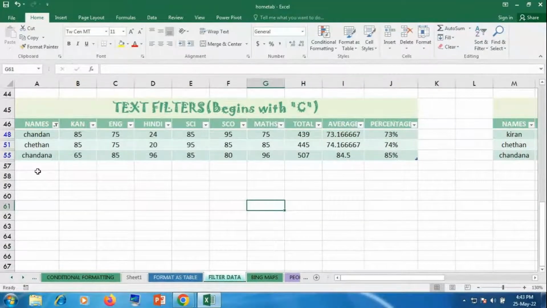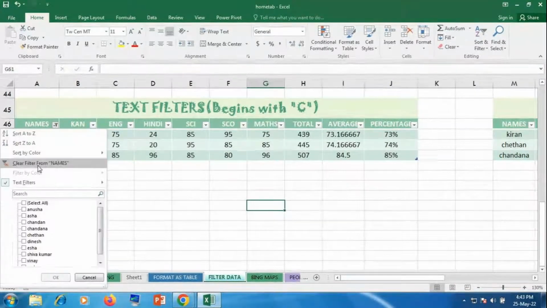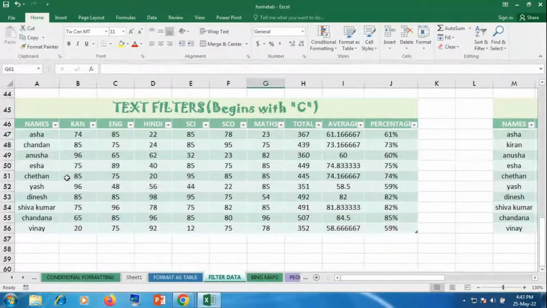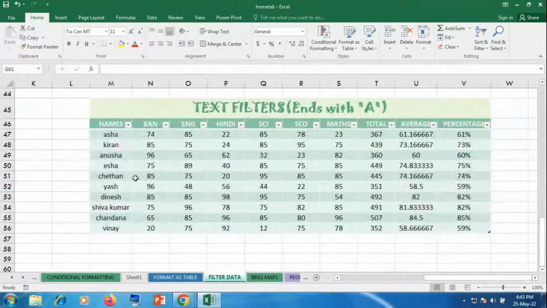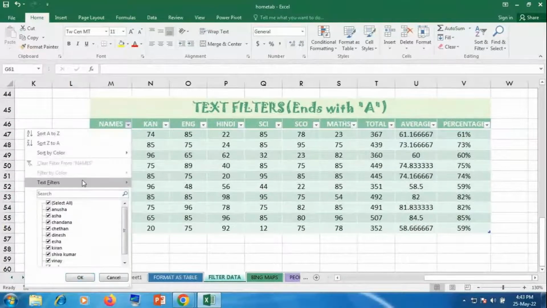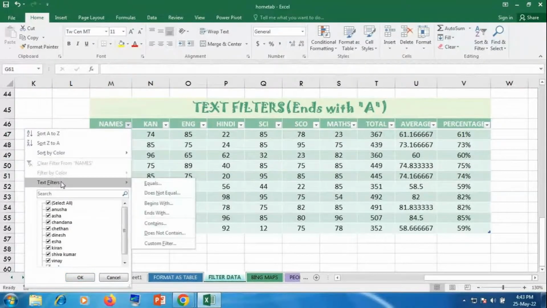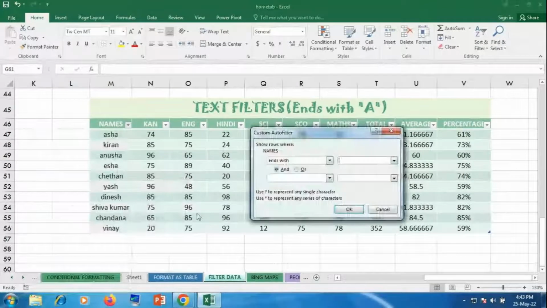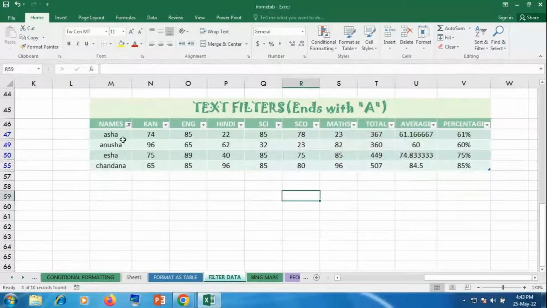If you want to display all names, click on the filter button, then there is an option clear filter. Then it will display everything. In the next table, on the right side, click on these names. For example, I want names that end with A. Whoever's name ends with A, those names I should filter. Here there is an option ends with. You click on that and then give the letter A and click on OK. See, Asha, A is ending. Anusha, A is ending. Isha, Chandana. Every name is ending with A.